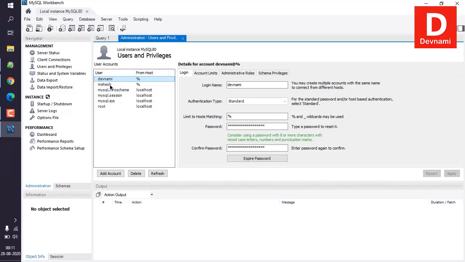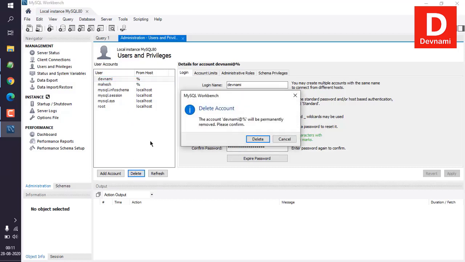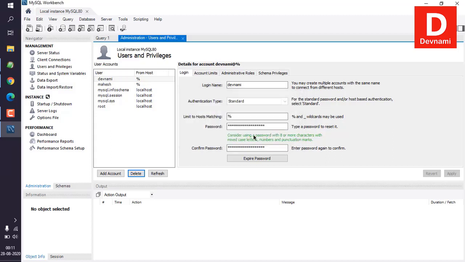So if you wish to delete that, you can simply click on delete. Okay, it will ask you if you really want to remove, then you can choose that option. Otherwise you have to click cancel. So you get the idea how to add a new user in your local instance of MySQL from Workbench.